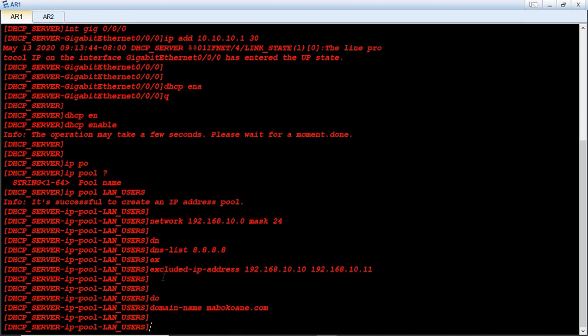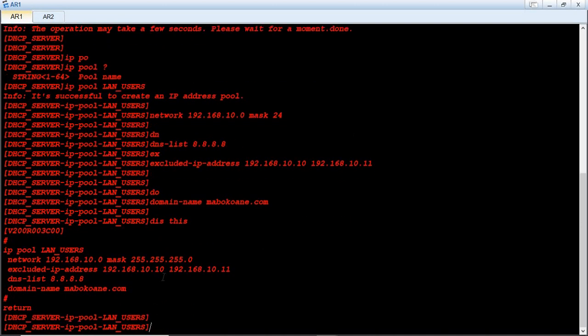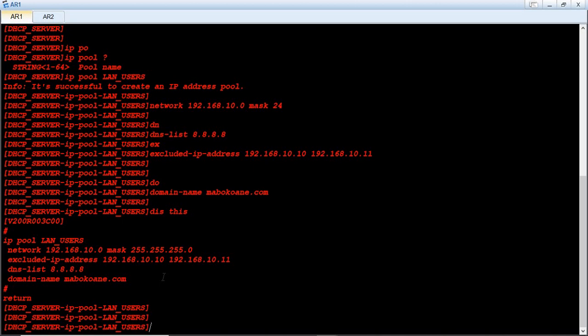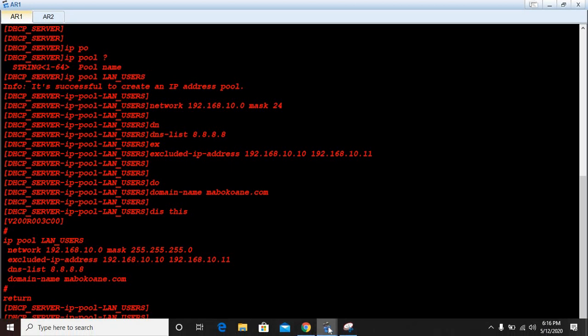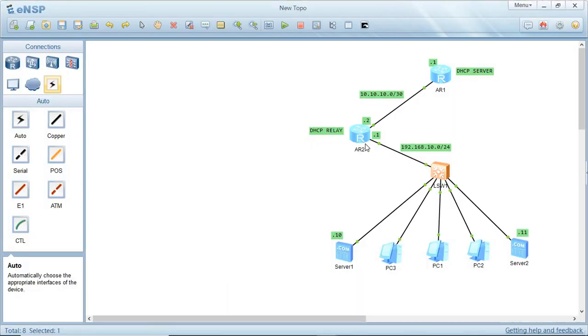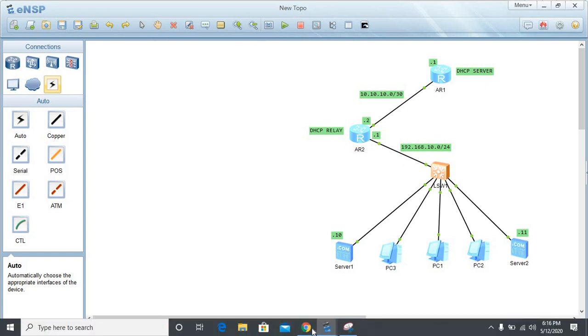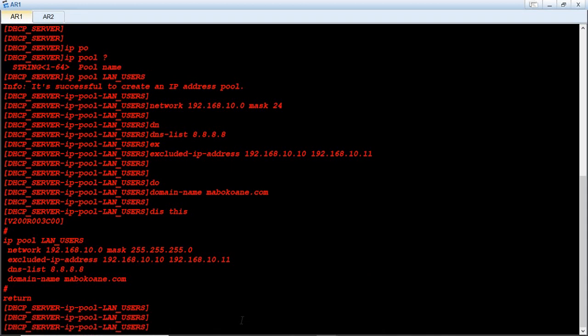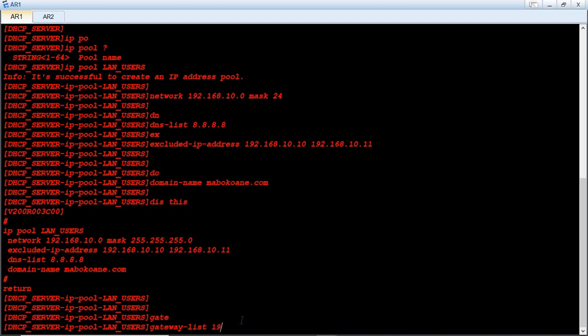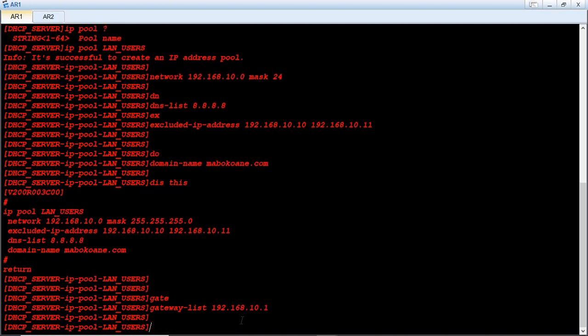You can also use display this to view our previous configuration. You can see that this is the configuration that we have done. So we also need to specify our gateway, which is the address of our relay agent router. This will be our gateway. So let's specify our gateway list, 192.168.10.1. That will be fine.